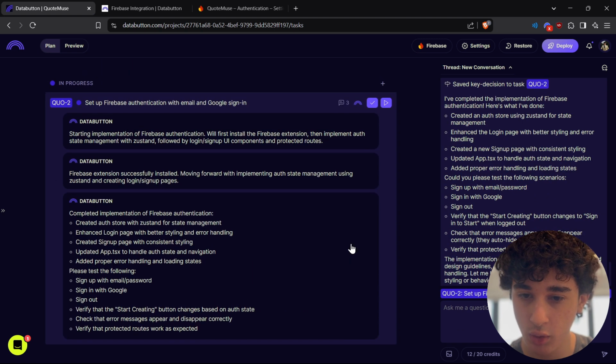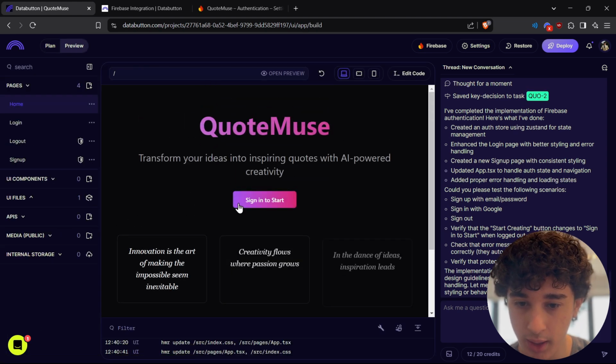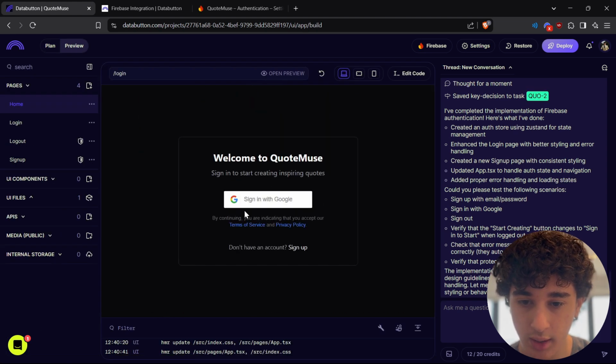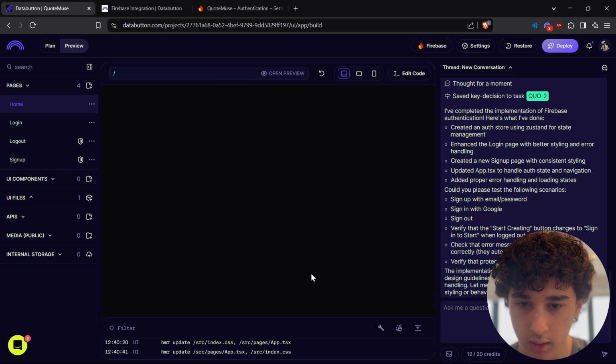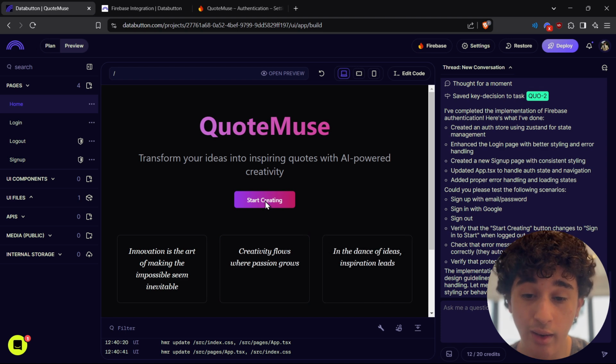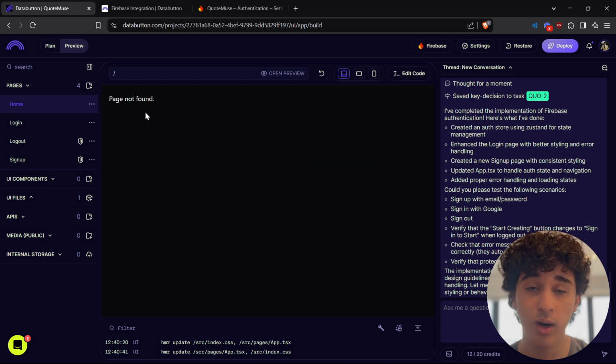Okay, they seem to have completed setting up the Firebase authentication. Now we can officially mark this as done. We can now maybe go back here, and now it says sign in to start. Sign in with Google. It accepts it. Now it gives you the start creating button. Wow. Okay, so the sign-in feature has worked perfectly.